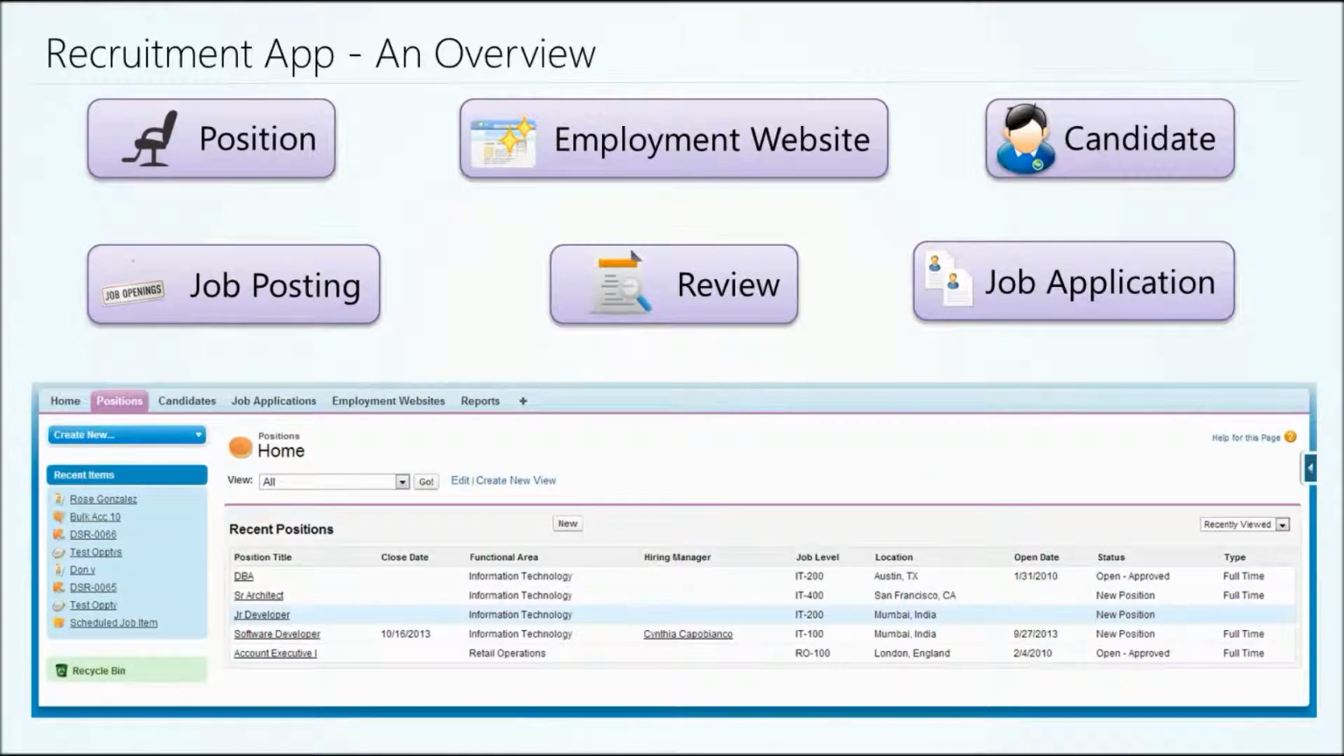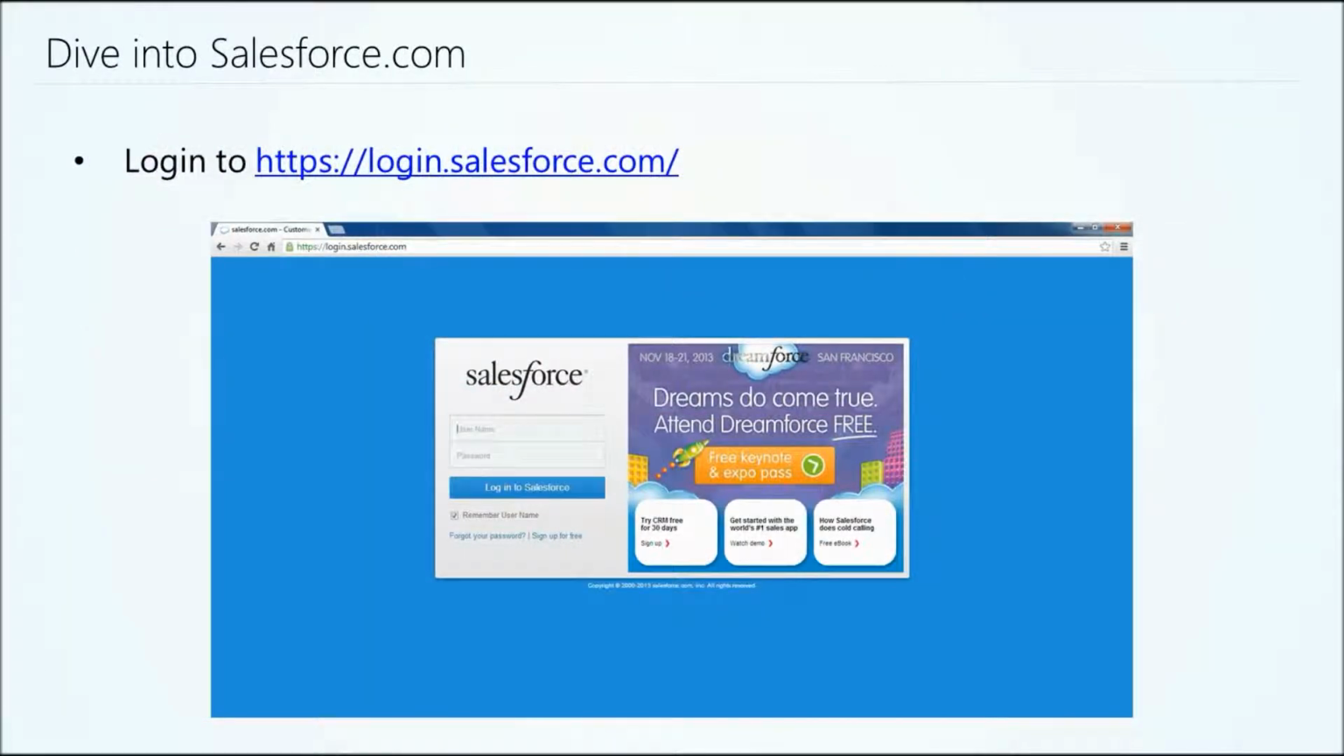This is how a table looks, that is, how an object looks. You can see the position tab and the details regarding the position. Here are the position title, close date, functional area, hiring manager, job level, location, open date, and status. These are all the fields of the position object, and there are values: DBA, senior architect, junior developer. These are all the positions available. So you can see how an object looks in Salesforce, which is similar to tables in SQL. Now let's dive into salesforce.com.